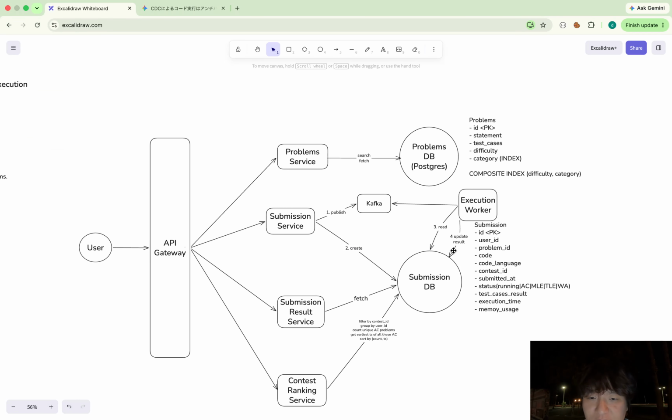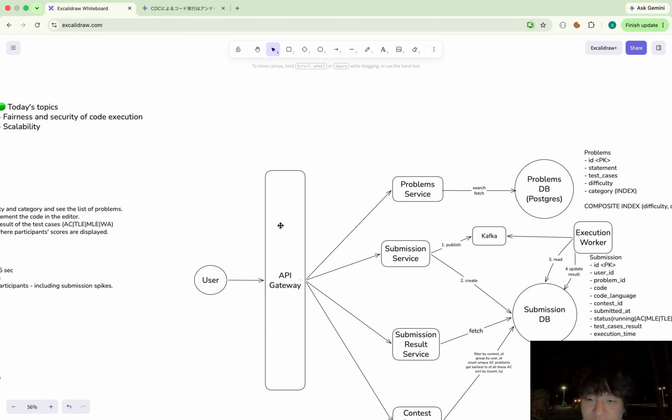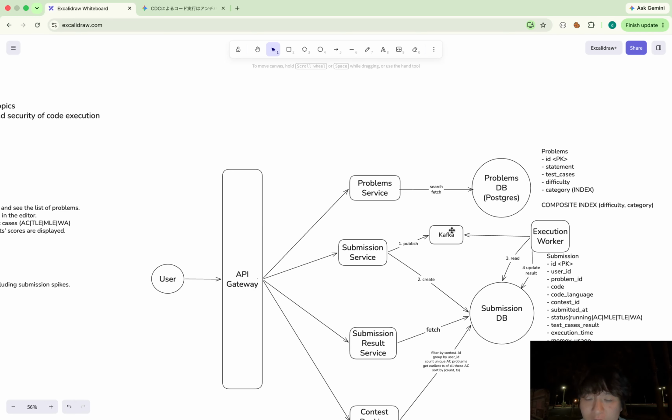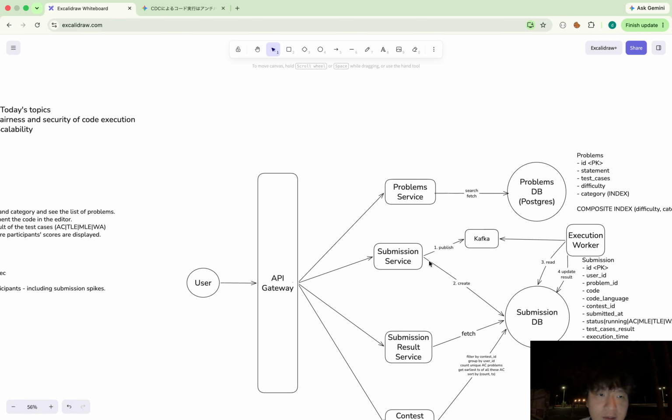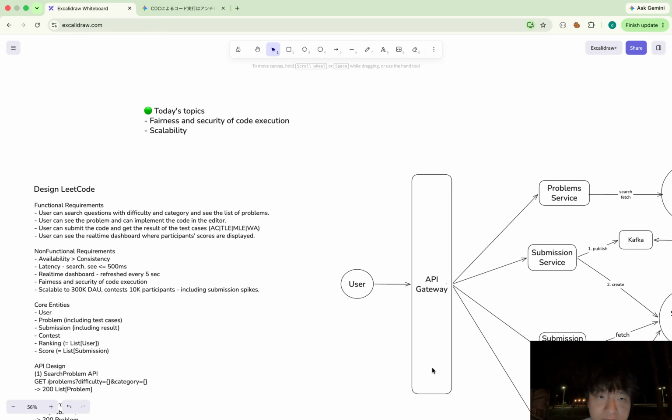Okay, so that being said, I will talk about the code fairness. Firstly, because I introduced Kafka, the fairness is already guaranteed, because Kafka is obviously a first in, first out queue. So the firstly submitted code is executed first by the execution worker, which is great.